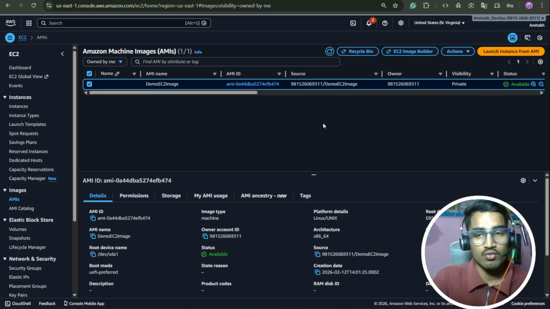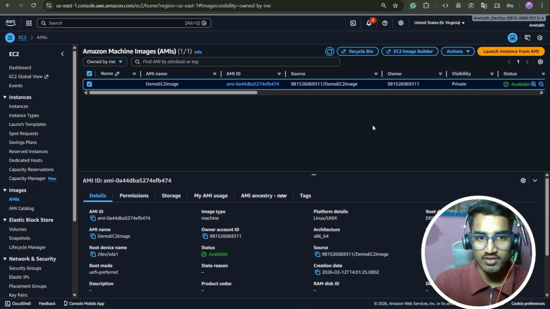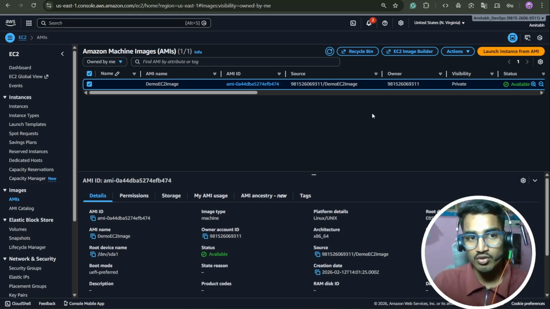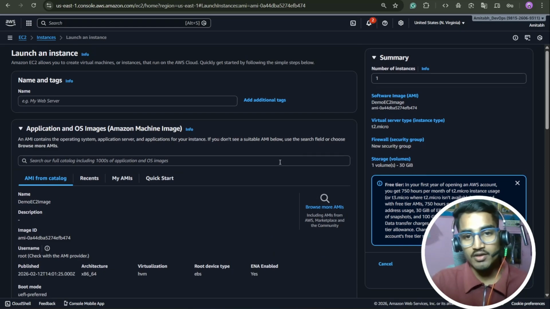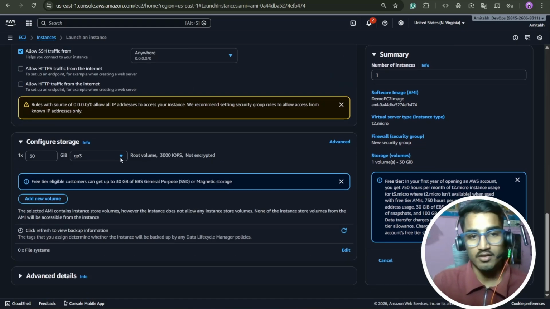Now we are going to use another AWS account to launch the EC2 instance, or you can launch the EC2 instance in the same AWS account. You can select this AMI and click on Launch instance from this AMI. All the details will be the same: your operating system, instance type, and the EBS volume. So your data is going to be safe, and the instance will be launched from that EBS volume only.